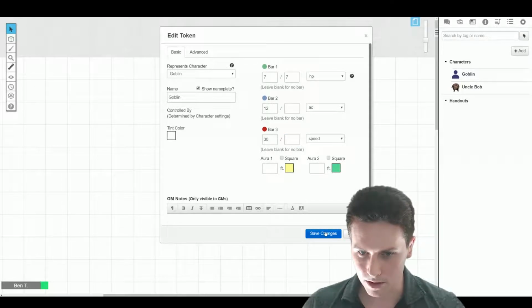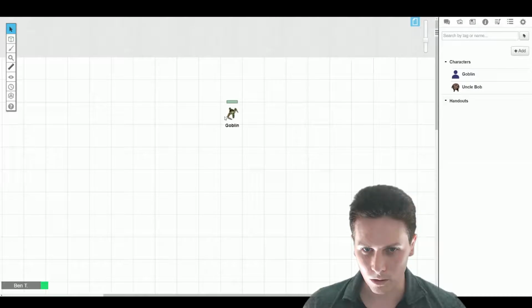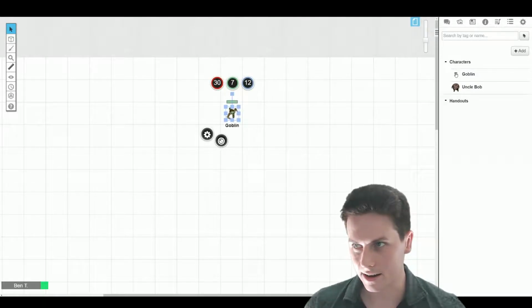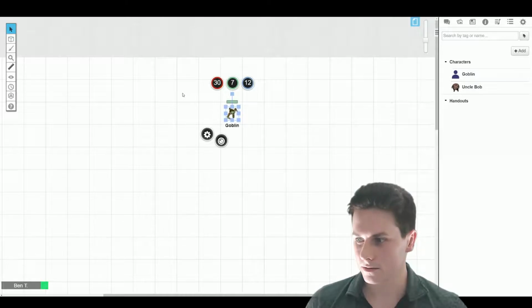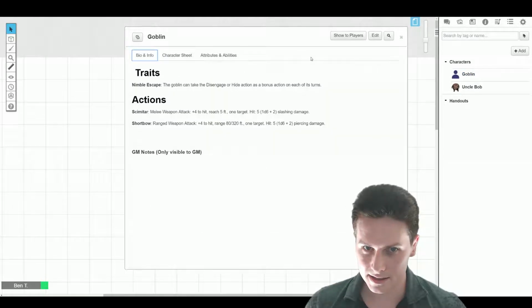I'll just click show nameplate, save that, and lo and behold, the goblin is now linked to the character, but actually the character isn't linked to the goblin. So if we try and drag on a goblin now, we don't get the token, which is a bit naff. So let's set that up.